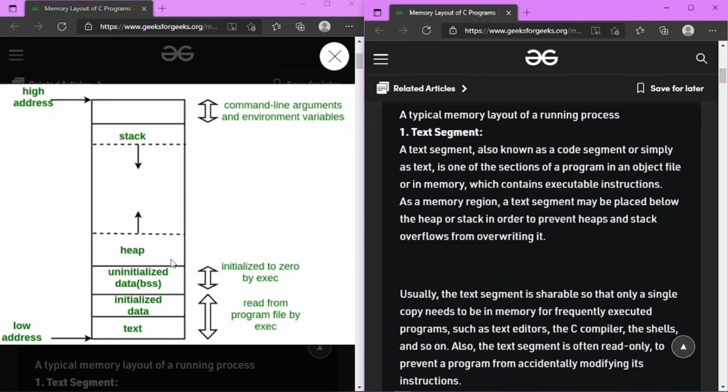A text segment is nothing but the code segment, okay? It is one of the sections of a program in an object file or in memory which contains executable instructions. As a memory region, a text segment is placed below the heap and stack, in order to prevent heap and stack overflows from overwriting it. So as you know, it is stored on the lower address side, and the stack and heap are stored on the higher address side.